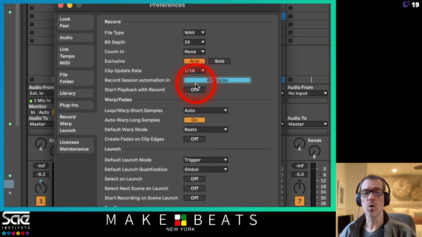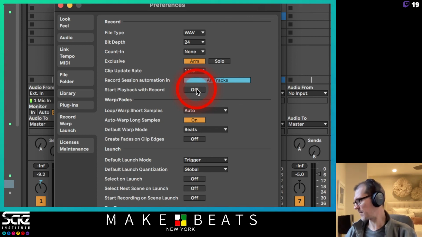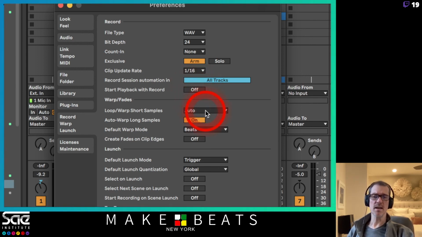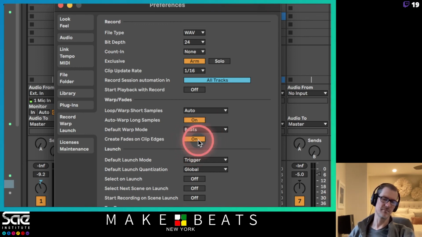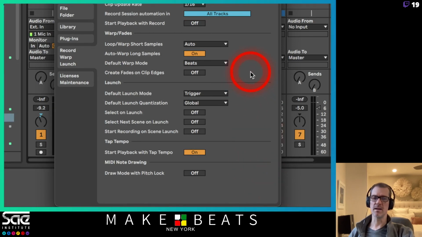Start playback with record. I keep this turned off. It is on by default. I keep it turned off because I do not like it to start with the record button. I like to set up my record button and then hit play. Warp fade, short samples is auto. Auto warp long samples is turned on. Default warp mode is set to beats. Create fades on clip edges, I turn that off because I don't like it. I think it's better now than it used to be about how it treats kick drums and stuff like that, but I keep it off.